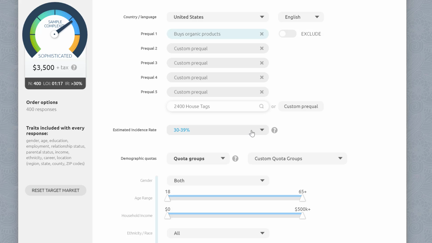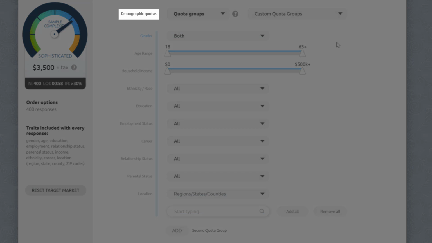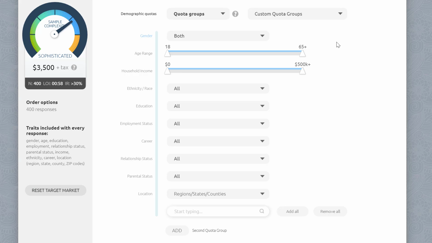Once your survey is launched, if the actual IR falls below your predicted IR, we may contact you to pause the fielding, at which point you'll have the choice to stop the survey or increase the budget to complete fielding at a higher cost. The Demographic Quotas drop-down menu allows you to field your survey to specific quota groups or to receive quota-balanced responses.